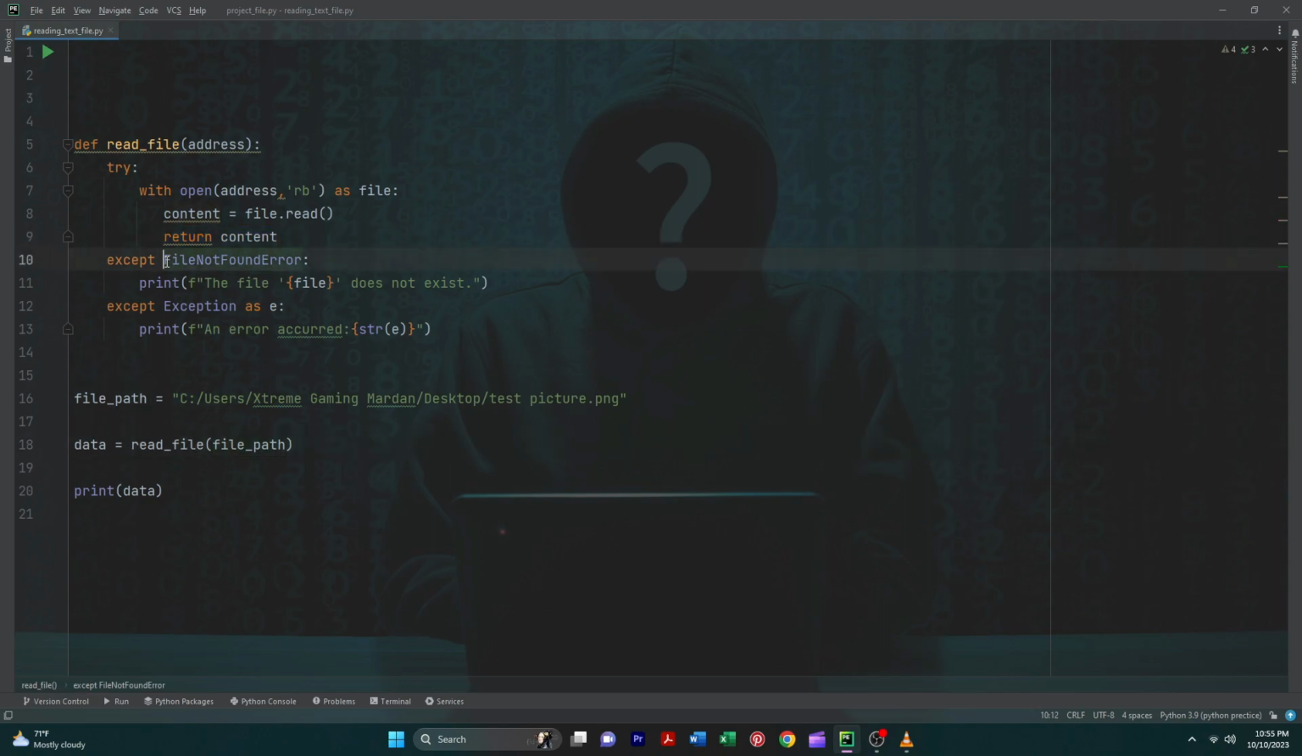But what if something goes wrong? Well, Python has us covered with its error handling. Let's talk about that. In the except block, we have two cases. If the file specified by address is not found, Python raises a FileNotFoundError. In this case, we print a message stating that the file doesn't exist.